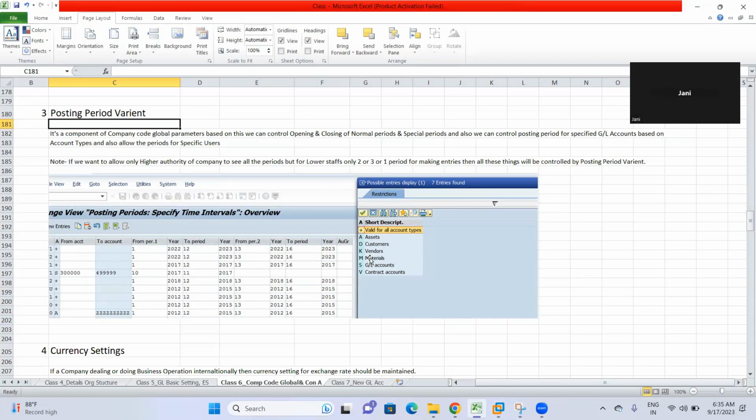Suppose we want to open the previous period, previous month, August, only for the customers, or only for the assets, or only for the vendor. We can do that. You can see in the screenshot, this one is opened. S means GL accounts. S is opened from 3 series, means income and expense. 3 series is income, 4 series is for expense. 10th period is opened for 2017.